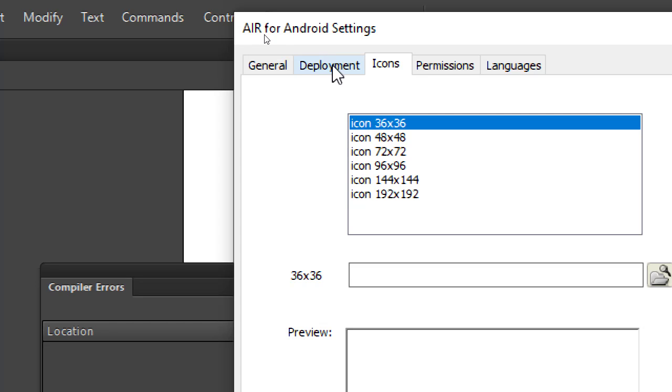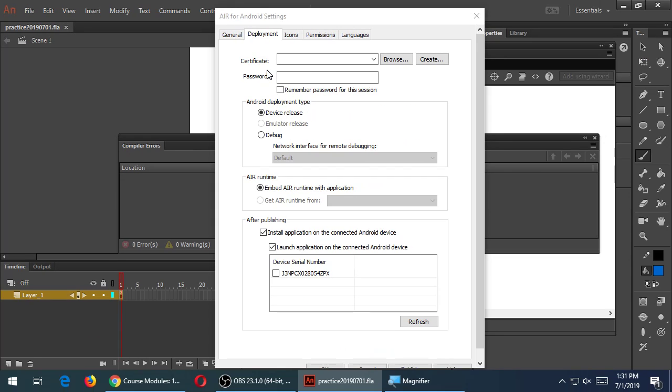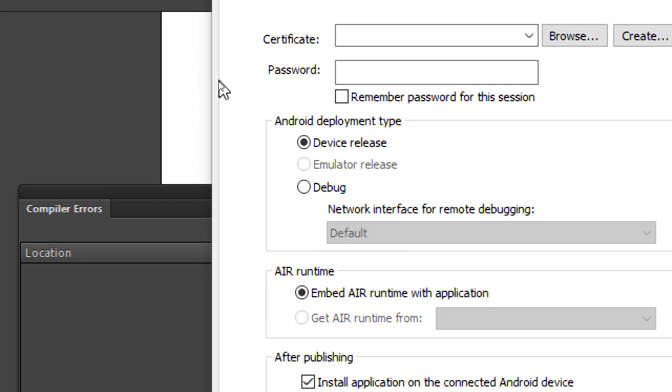Very important screen here, deployment. Deployment is just a fancy way of putting it on a device. So click on that, wait a moment, I might have to think for a moment. Here we go. There's a top part over here, certificate. Let me get back to this in a moment.